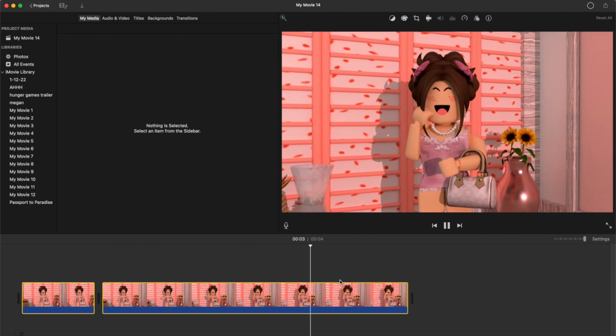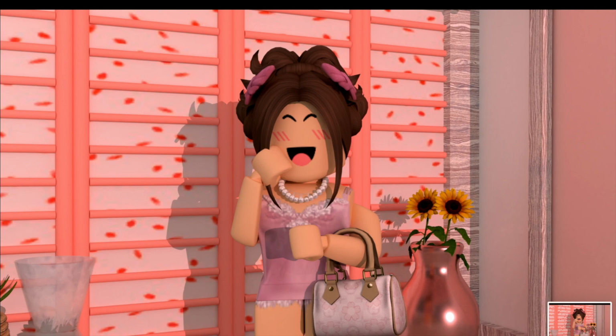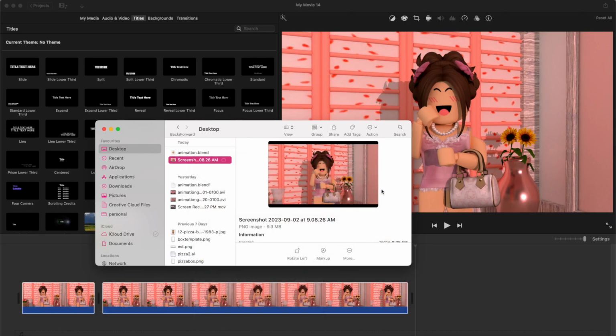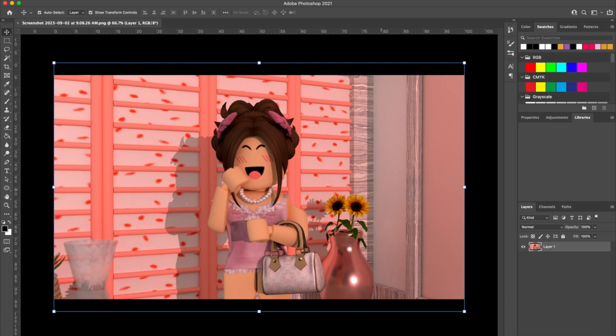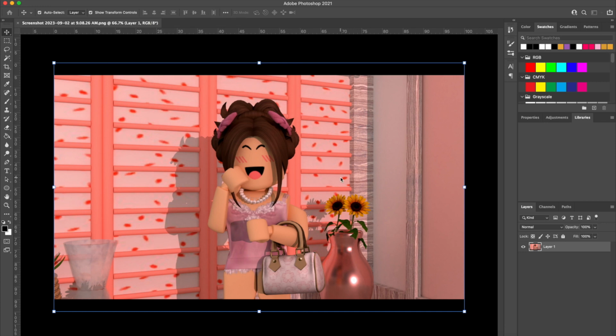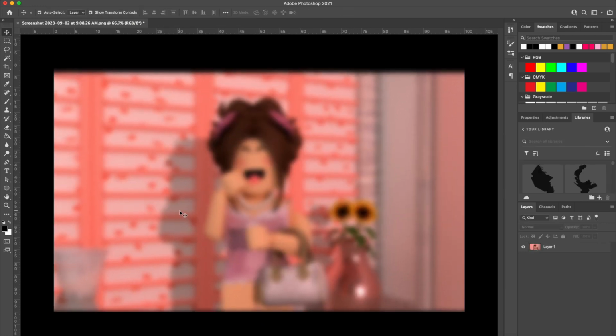Personally, I like to take a screenshot and then add a blur effect, so I'm going to do that in Photoshop. You can completely edit this however you like. I also have more in-depth editing tutorials, but this is just a basic one. So I'm just blurring that one scene and I'm going to save it separately.